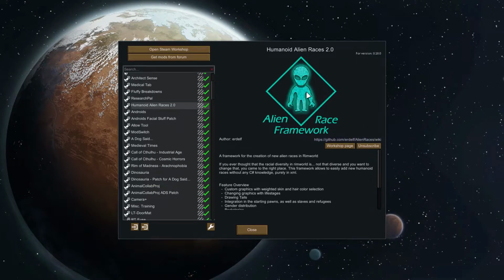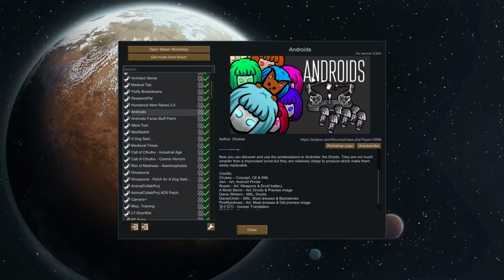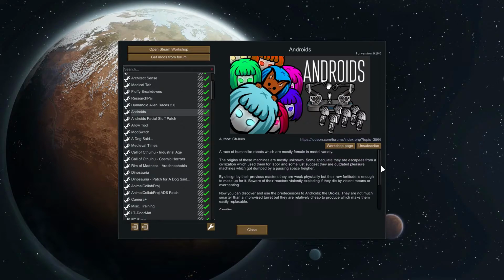Humanoid Alien Races. This is another framework mod. Just lets you make different races. And the reason I've got this one is because we're getting androids, and I'm pretty sure that one is necessary for this mod to work. So this one just adds androids and droids. We'll get those a little bit later, but we can basically make colonists.